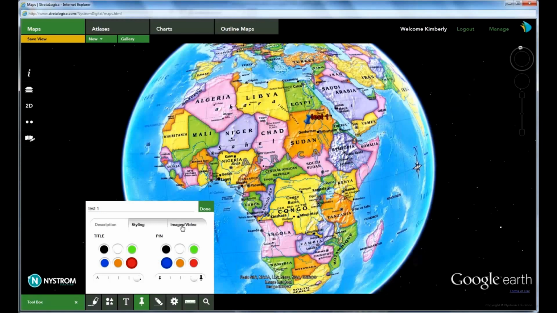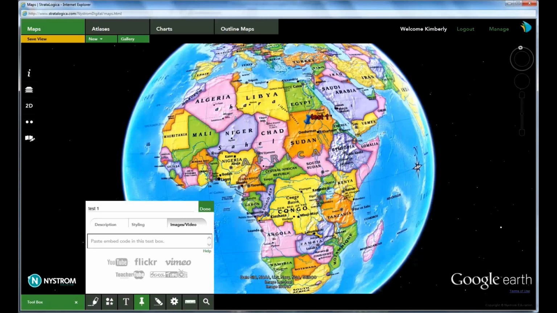And then my favorite part, you can also add images and video to these push pins. So you can add video from YouTube, Vimeo, TeacherTube, SchoolTube, and also pictures from Flickr. So this is my absolute favorite feature of the program.